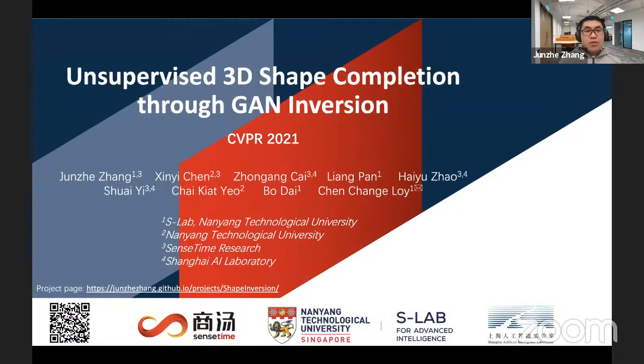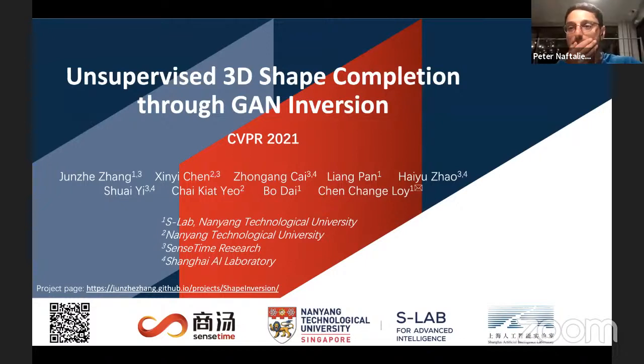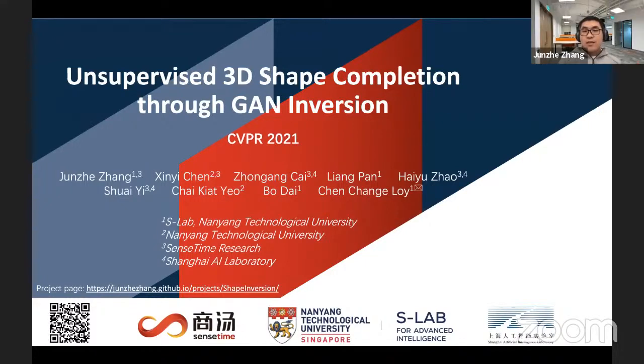Welcome back. My name is Junzhe, and today I would like to share about unsupervised 3D shape completion through GAN inversion. When we're talking about shape completion, we're talking about it in the form of point clouds. I believe many of you are in the autonomous driving industry, and you should be very familiar with point clouds, so no need to give more background.